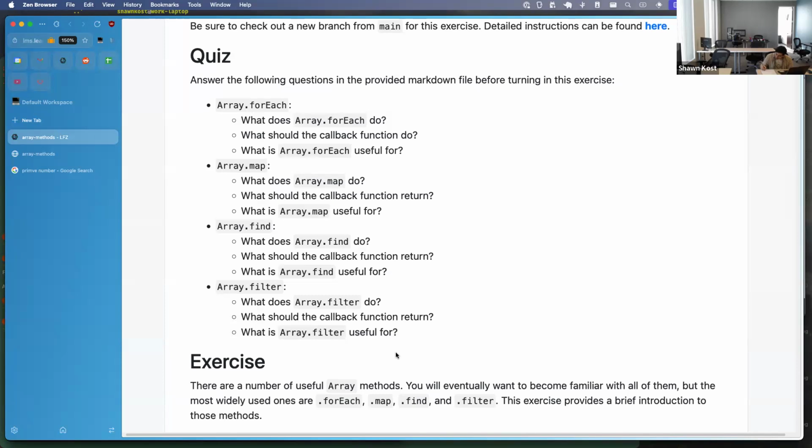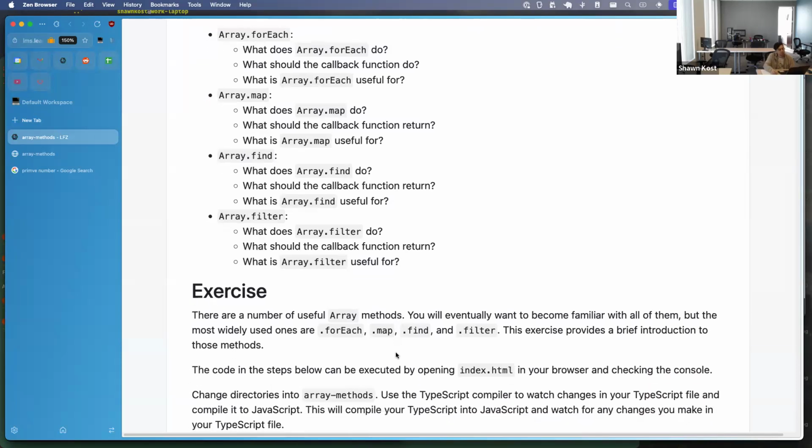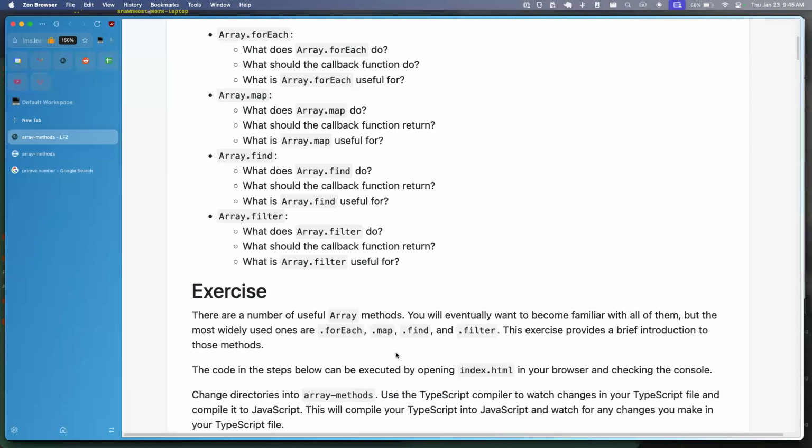And then Trey, for filter, what does array.filter do? What does the callback function return, and what is it useful for? So array.filter creates a new array with all elements that pass the test implemented by the provided function. It returns true to keep the element and false otherwise. And then it's useful because it allows you to filter an array to only see elements that meet a specified condition.